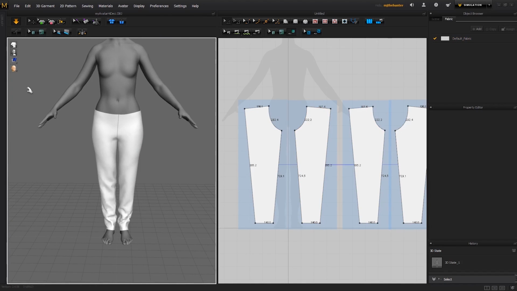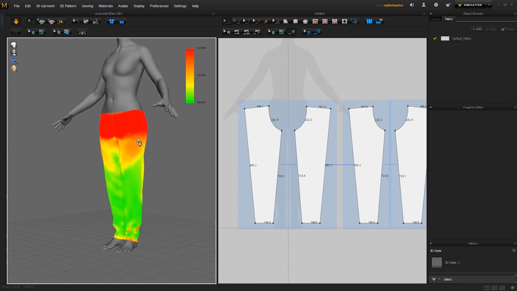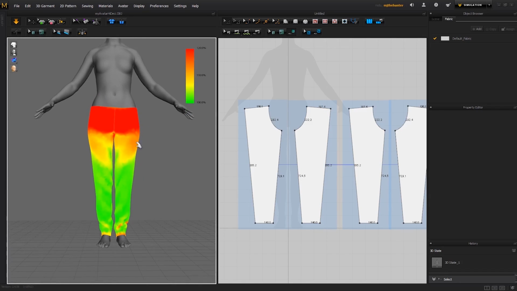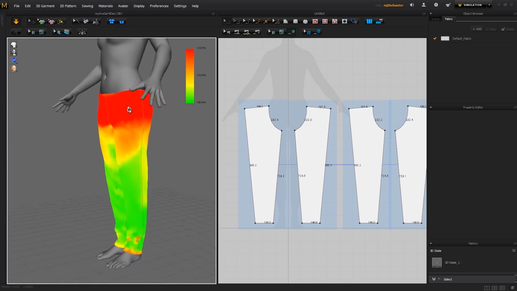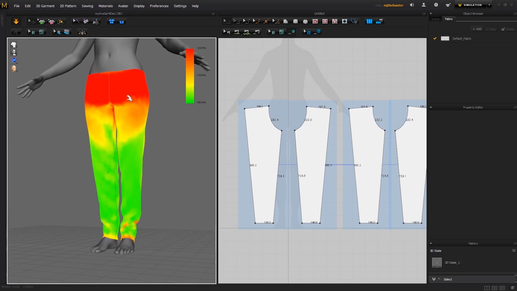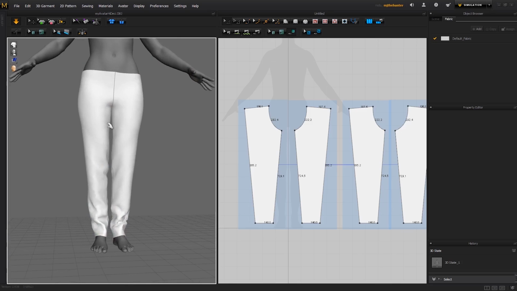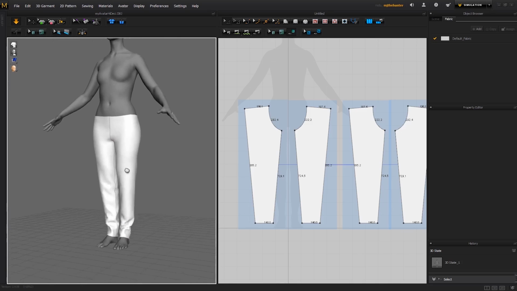A way to visualize this is if you come up here to your mesh options, there's this one right here, which is the heat map. And you can see how much stretching there is. So up here around the waist, it's 120% stretching. That's the maximum it goes to. And I want to achieve that on the lower part of the legs as well, because I want it to be a tight fit down here. So let's just work on that.